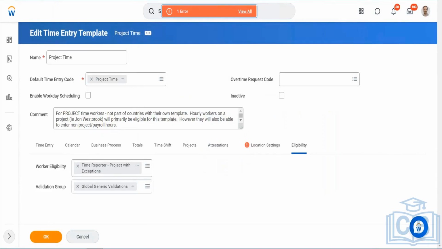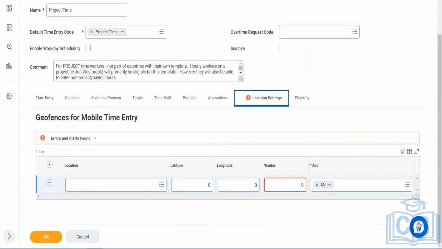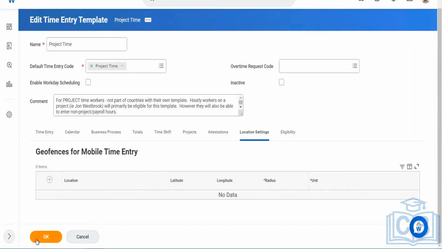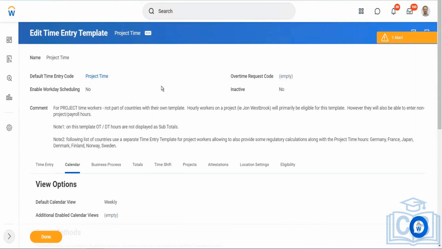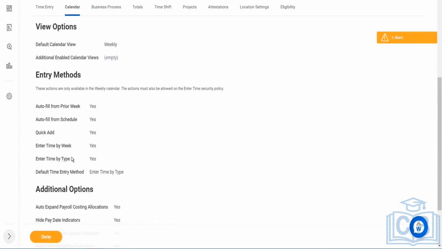Validation of time entry is like showing errors, custom errors, and we do have a different section for that. That is known as maintain time entry validation. However, I wanted to do one more thing for you. You see all this area, quick add, all those things.